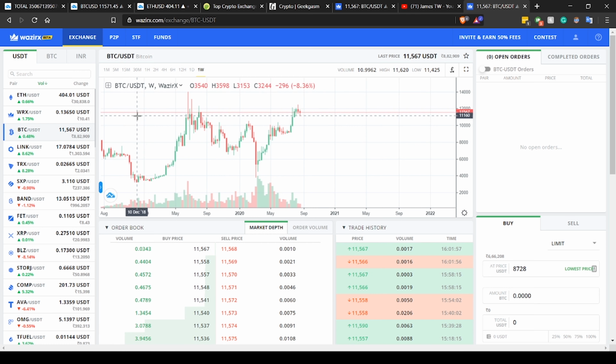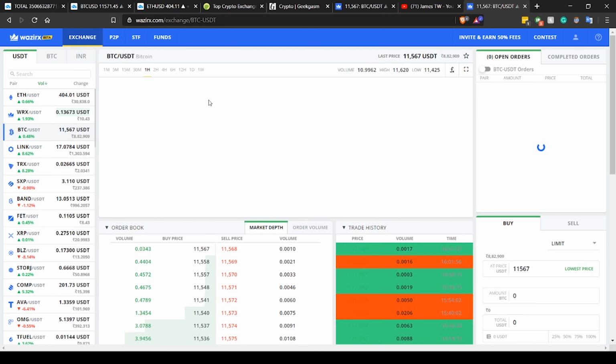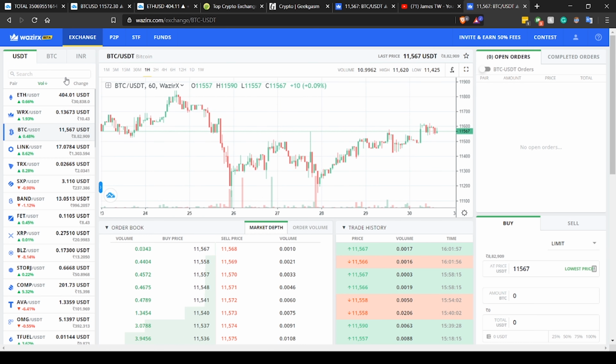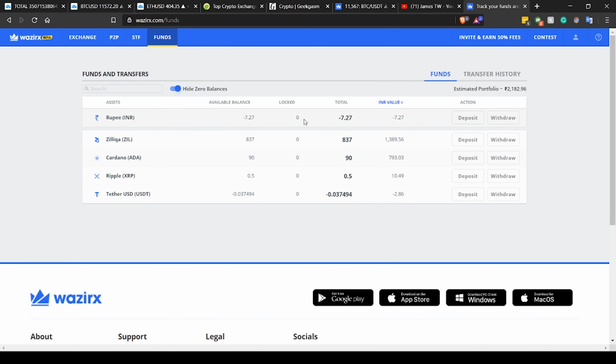After opening an account, you'll find this page, and right now we are in the exchange tab, which is the main window. You'll find all of the market pairs available here. You can deposit two currencies in your account, Indian rupees and US dollar tether. First, we'll look at how to put some Indian rupees into our wallet. For that, we'll head to funds and click deposit on rupee.